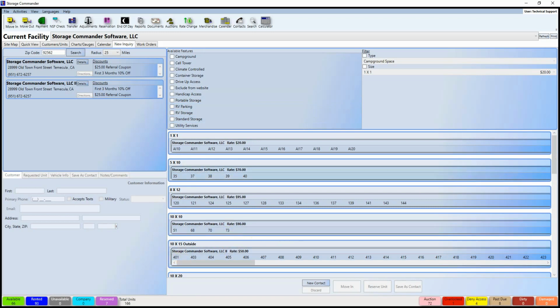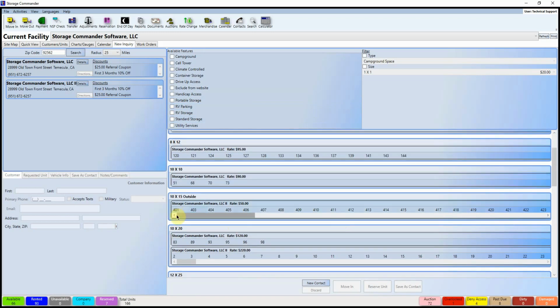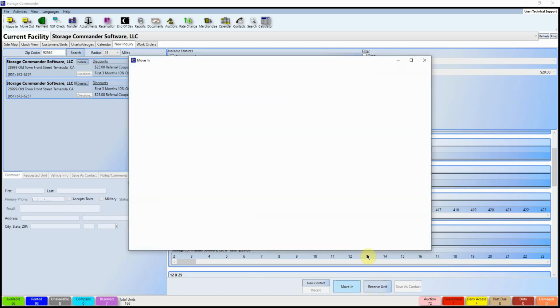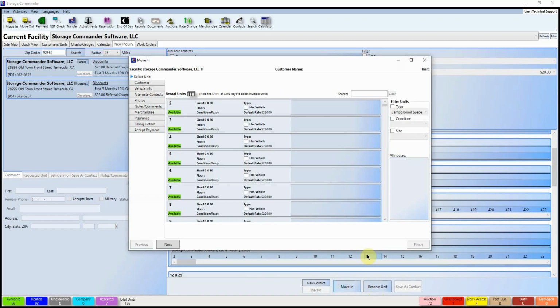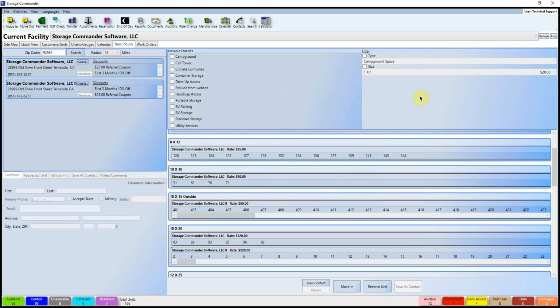If I wanted to move someone into the other facility, it's the same process that you're used to. You would click the unit and press move in or reserve, and it would take you directly to that move in process, which is great because then the customer's standing right in front of you. You're going to collect all their information, and then when they get to that other facility, all they're really doing is moving in their stuff. So this is really a cool tool for, again, multiple facilities, or if you're ever looking to expand and get another facility, this allows you to utilize that from your Storage Commander.